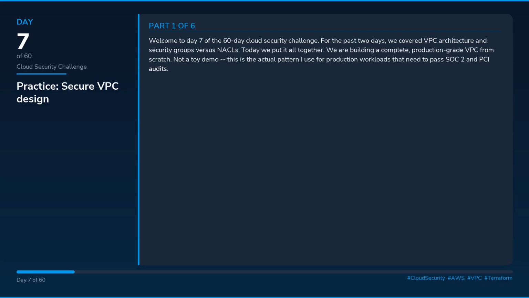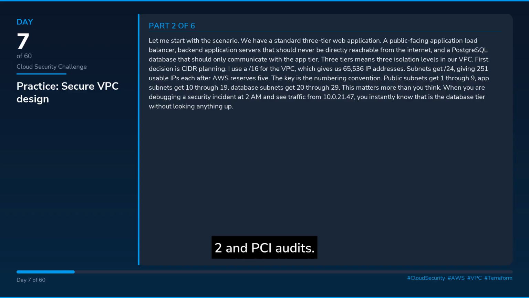For the past 2 days, we covered VPC architecture and security groups versus NACLs. Today we put it all together. We are building a complete, production-grade VPC from scratch. Not a toy demo, this is the actual pattern I use for production workloads that need to pass SOC 2 and PCI audits. Let me start with the scenario.